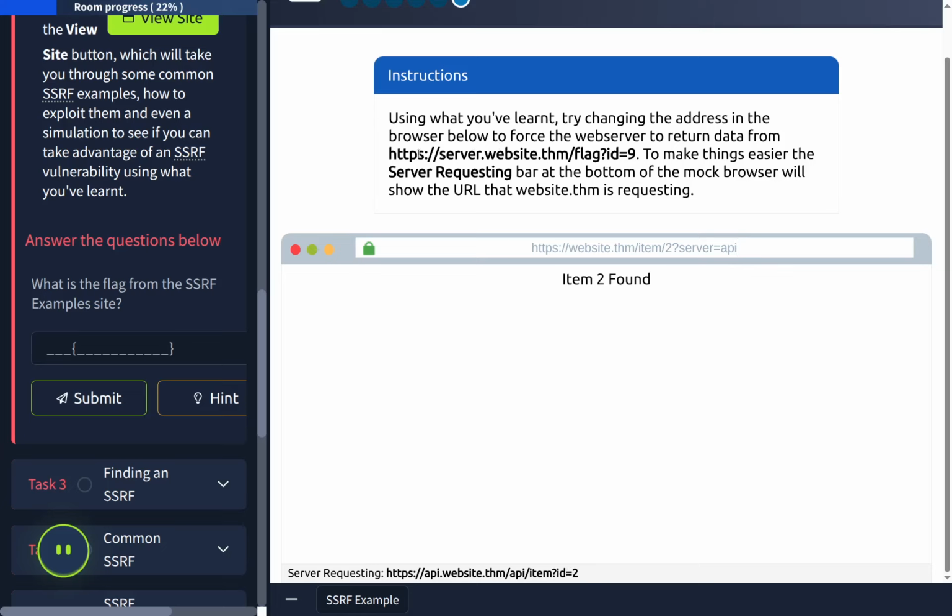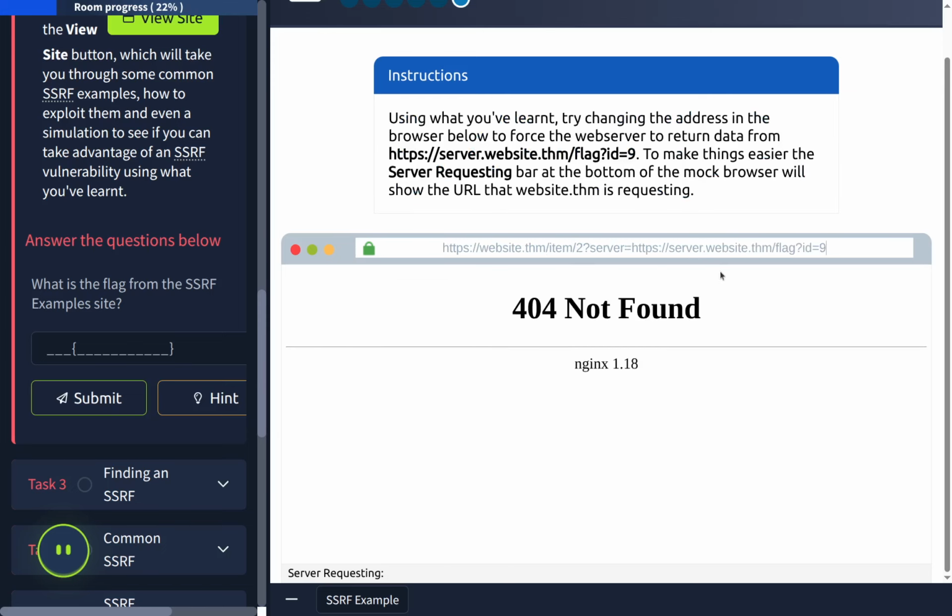However, we need to request this website. Let me check. Do we need to add the HTTPS or not? Let me try like this. Not found. Let me remove the HTTPS. So probably we need to remove the HTTPS. Let me press enter. Not found as well. So over here we are making the request firstly to the TryHackMe server, then to the malicious one. We need to somehow reverse that and make it the other way around.